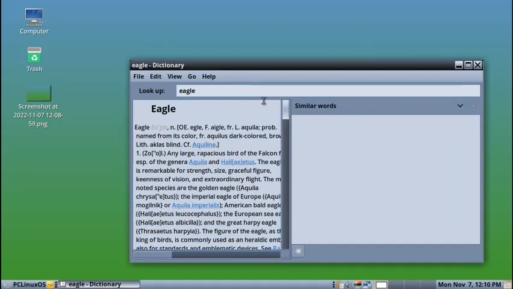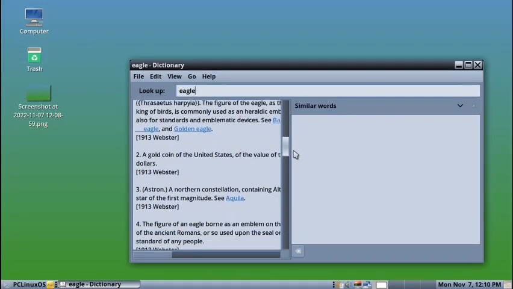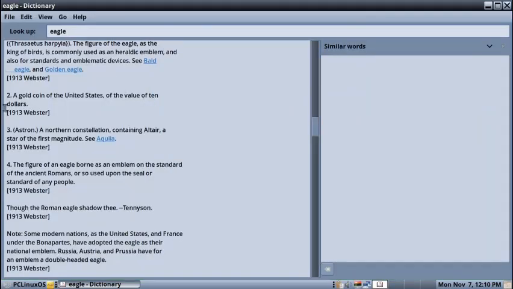So I typed eagle and it has shown the context for the eagle here. Eagle is also a golden coin of the United States of the value, just maximize it, value $10. So a $10 coin in the United States is called a gold Eagle. Eagle is also a northern constellation containing Altair, the star of the first magnitude. So it has brought up the context for Eagle from the different online sources. So I will close this now.